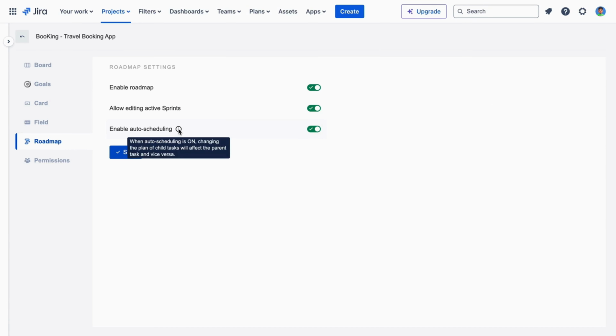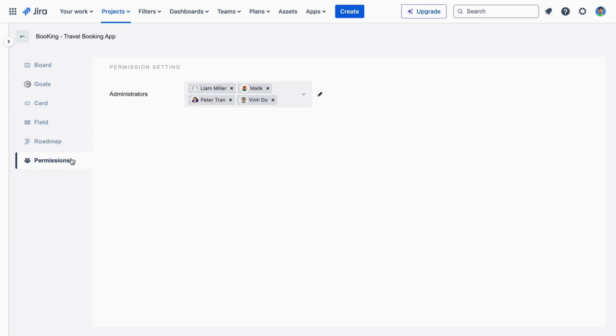When auto-scheduling is on, changing the plan of child tasks will affect the parent task and vice versa. The last one is permission settings. See who has the admin role in your projects.